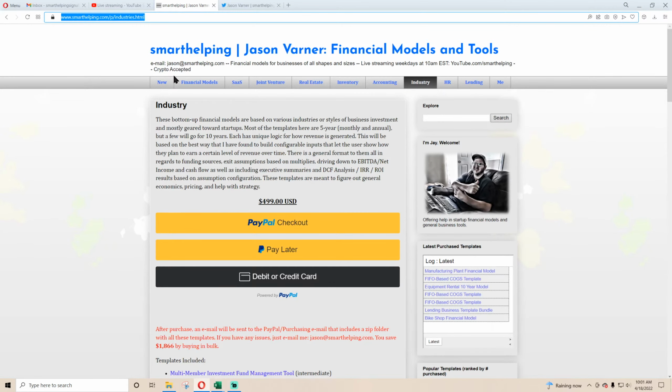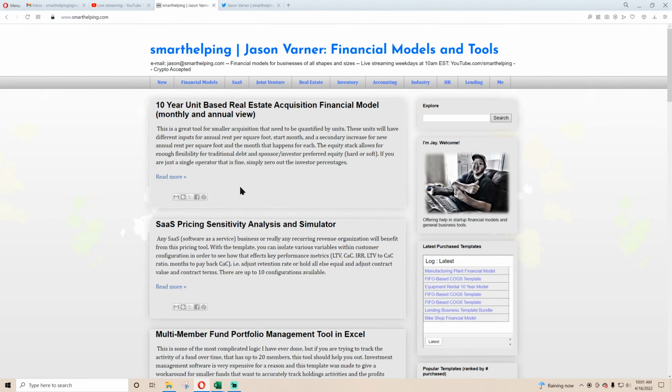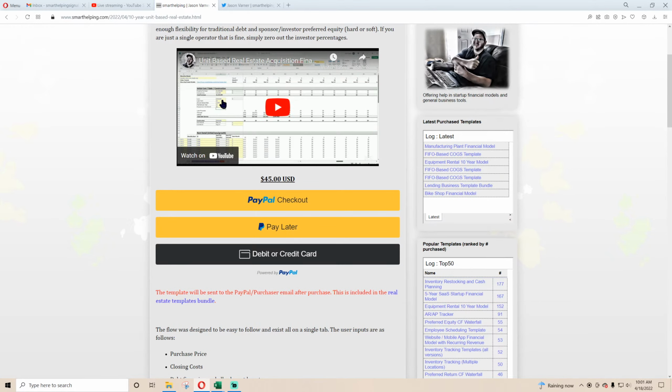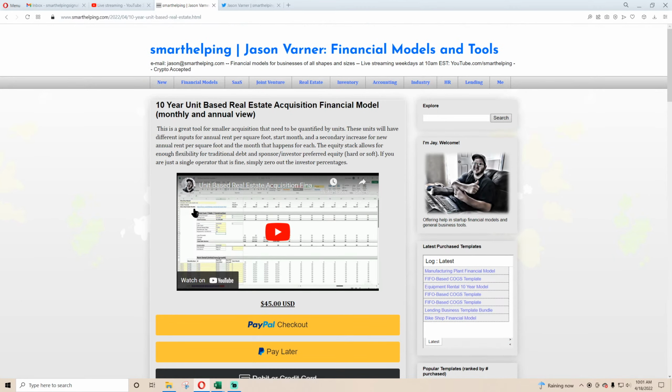Last week was pretty awesome. Normally I try to do a new template every 2 weeks, but I did one 2 weeks ago and last week. Last week I did this really cool unit-based real estate rental acquisition model where you can plan out an acquisition of a building with a certain amount of units, like up to 10, and they can all have different rent rolls. There's all kinds of nice logic here, monthly and annual summaries, and it's mainly a cash flow planner, but super useful. It's got entry assumptions, acquisition, exit assumptions, and then operating assumptions as well.